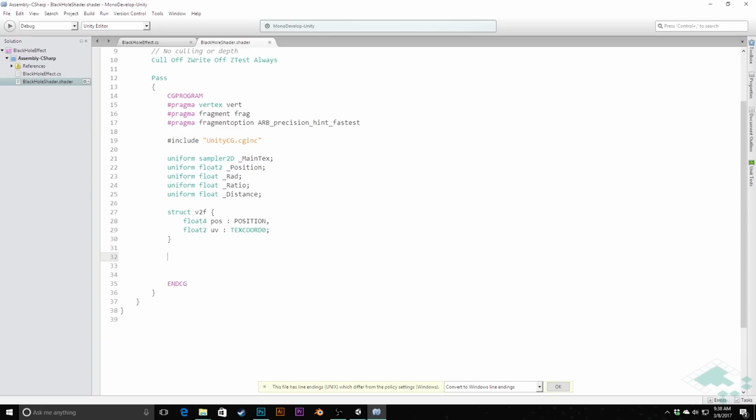And the reason we were able to delete app data is because we're going to use a special type of app data in our next method here. This is going to return a v2f. We're going to call this vert, and it's going to take in an appdata_img called v. So instead of using that app data struct we had before, this will automatically pull an image for us.